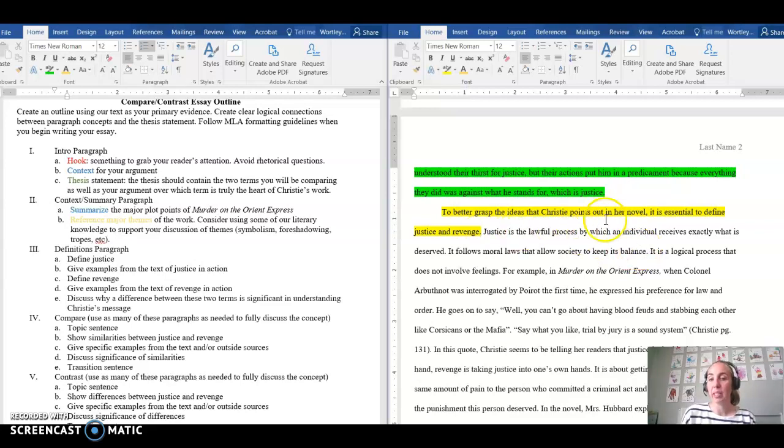To get a better grasp of the ideas that Christie points out in her novel, it is essential to define justice and revenge. The reader clearly knows this paragraph is going to define justice and revenge. Awesome topic sentence. The topic sentence should let us know what the paragraph's going to do. Like we talked about with the diagnostic essay, tell me what you're going to do without telling me what you're going to do, right? It's like those TikTok videos.